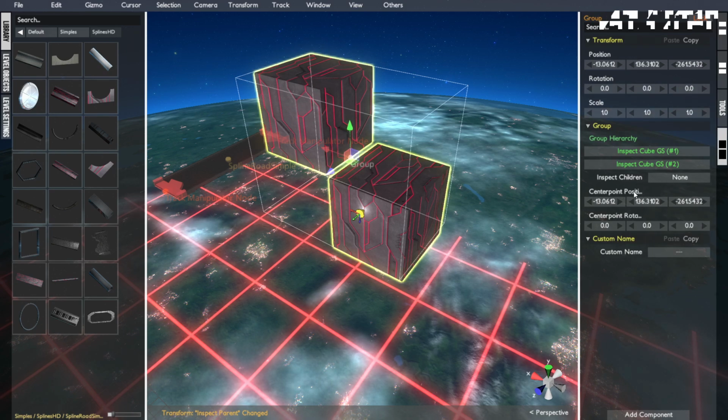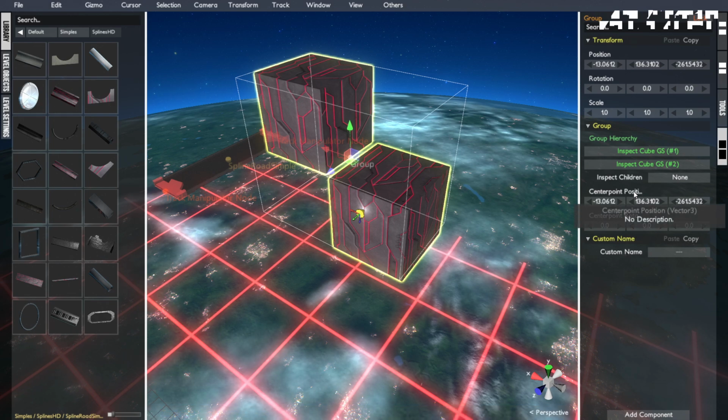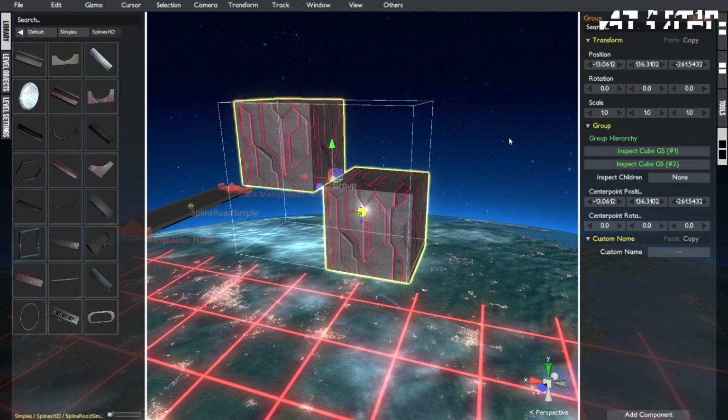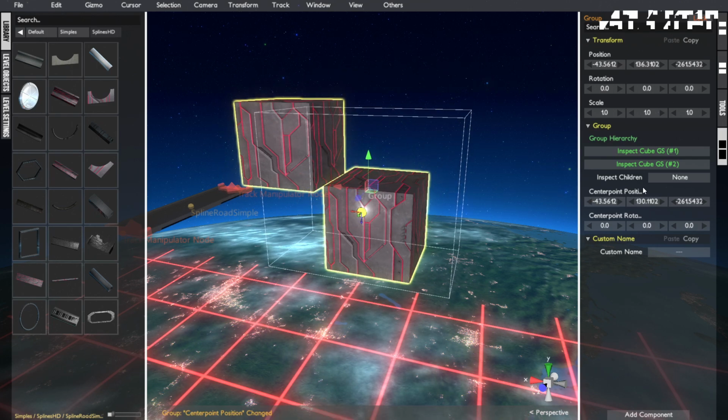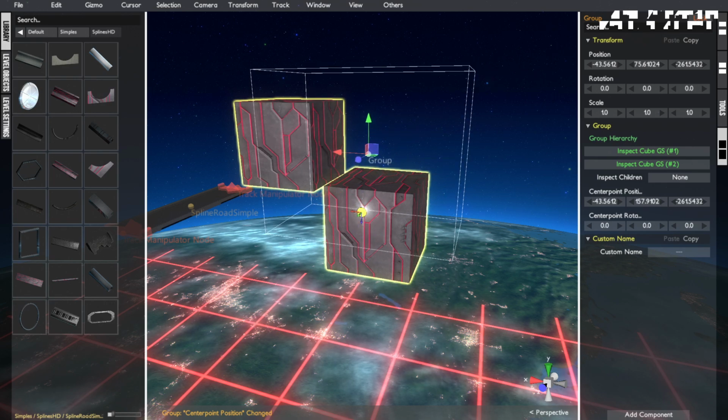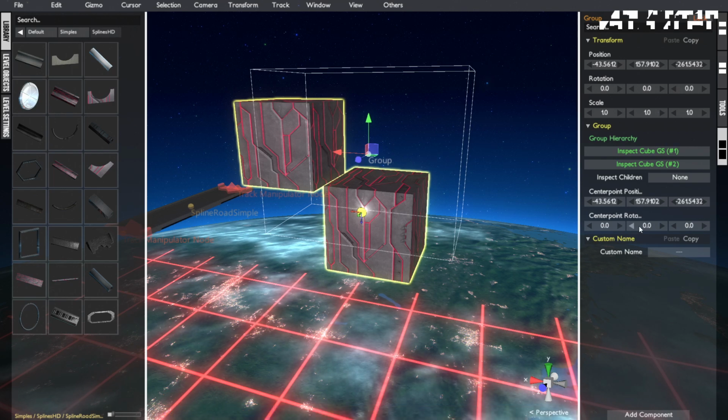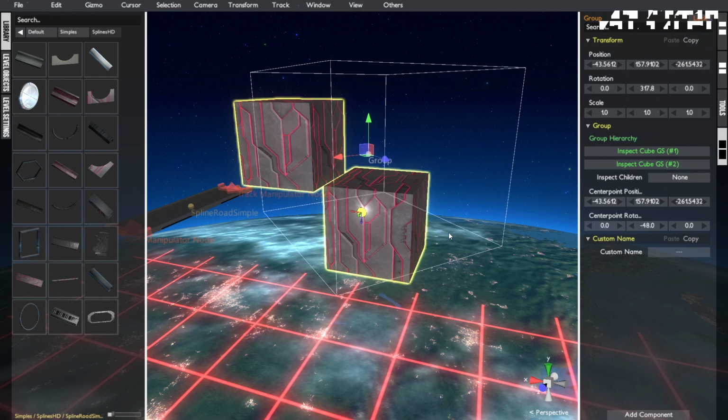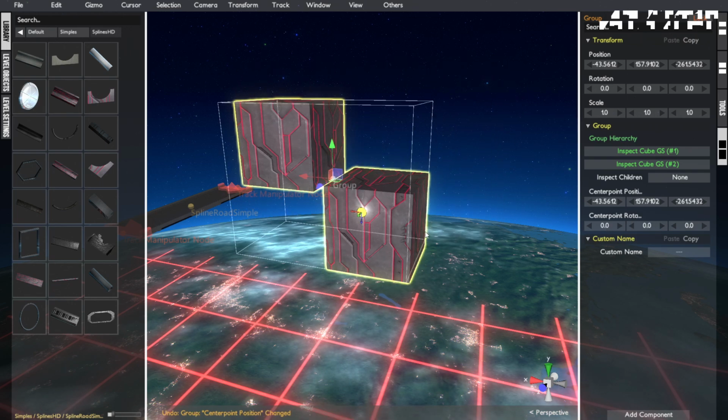And then this center point position will allow you to change the center point of a group, because sometimes center points might be a little weird when you make a group. So this will actually allow you to shift where that center point is, and it might fix that center point for you. You can even rotate it if it's not rotated in the specific way that you want it to be. All right.